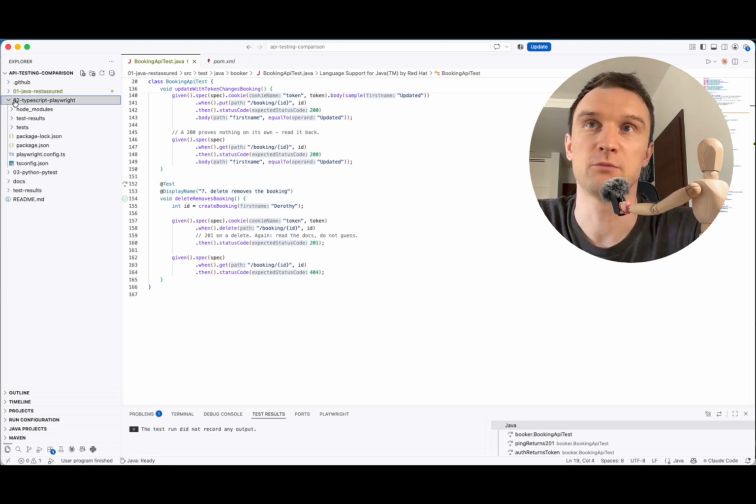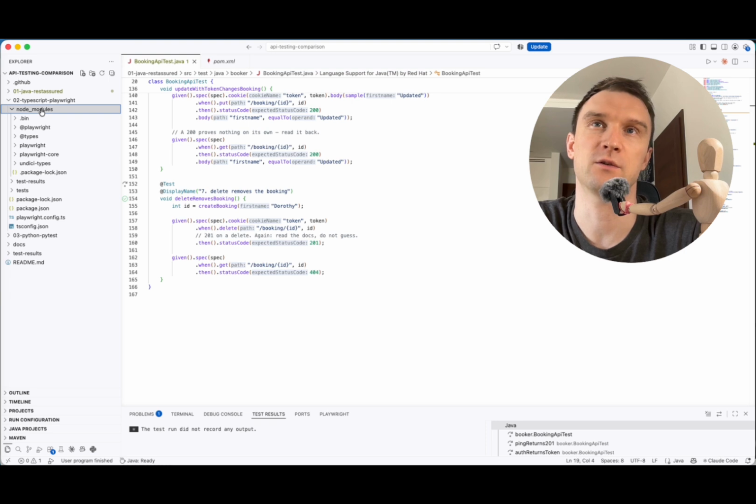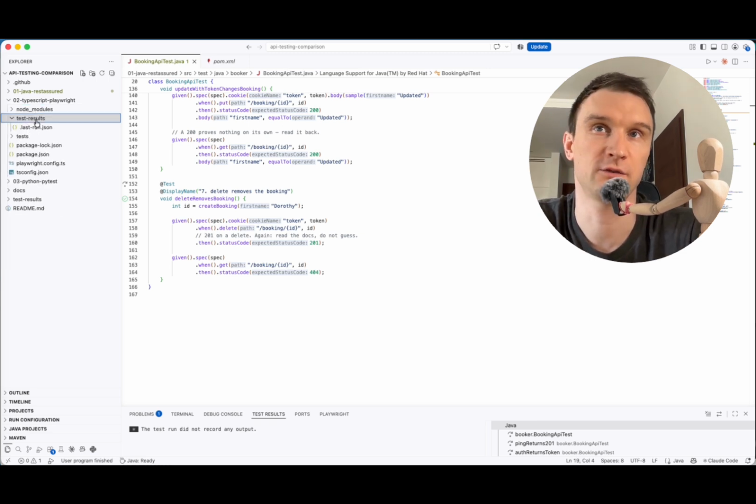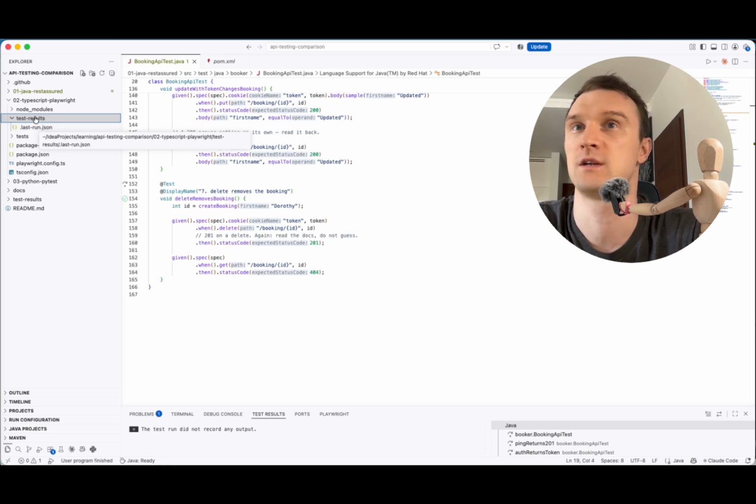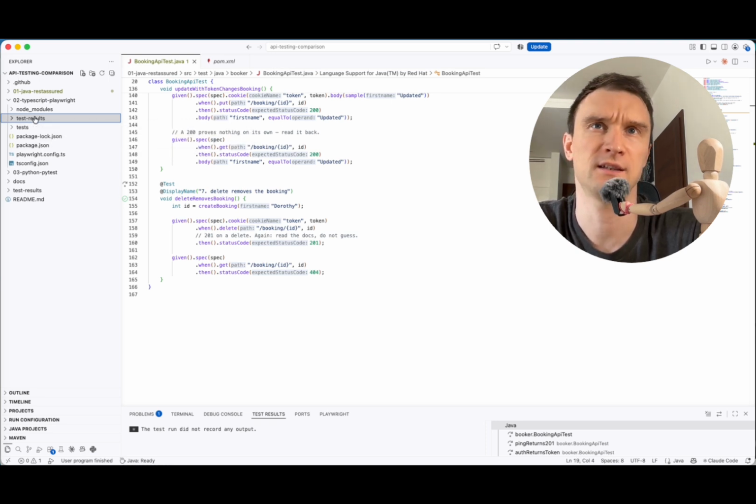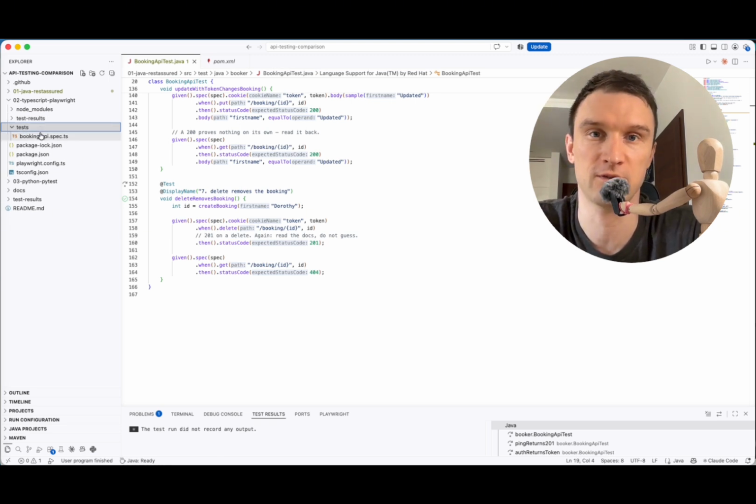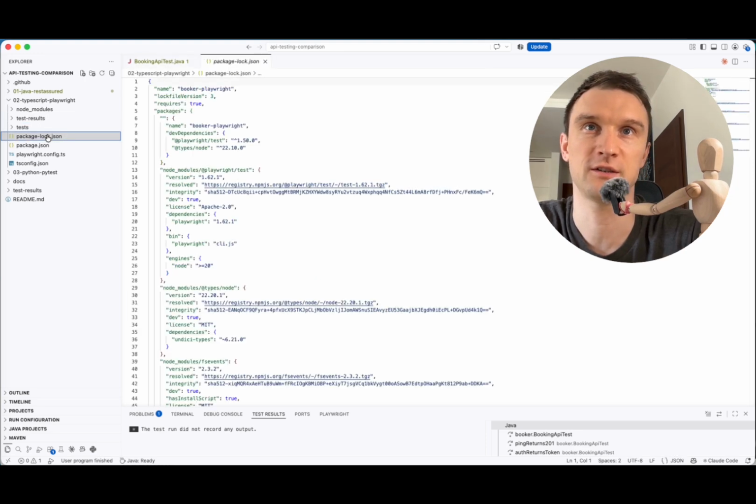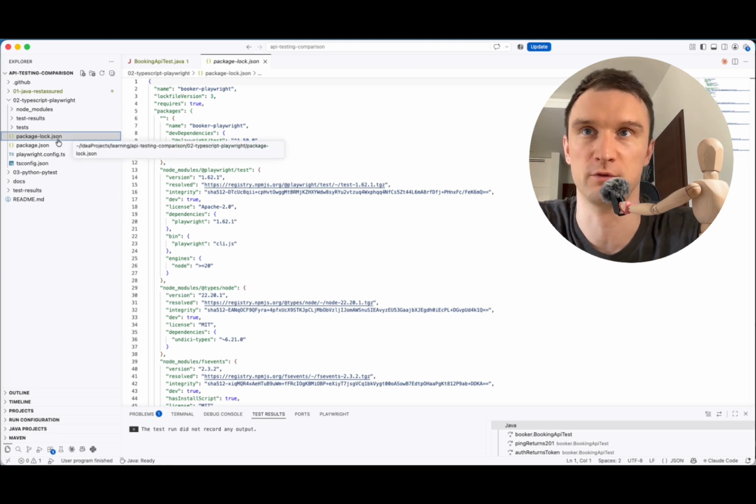We can see node_modules. This folder contains all the installed libraries and packages the project needs to run. It's created automatically when we install dependencies. Test-results. This folder stores output from the test run, such as screenshots, logs, or other generated files. It's mainly for debugging and reporting. Tests is where the actual test file lives. Package-lock.json. This file locks the versions for the installed packages, so the project is more stable and reproducible.